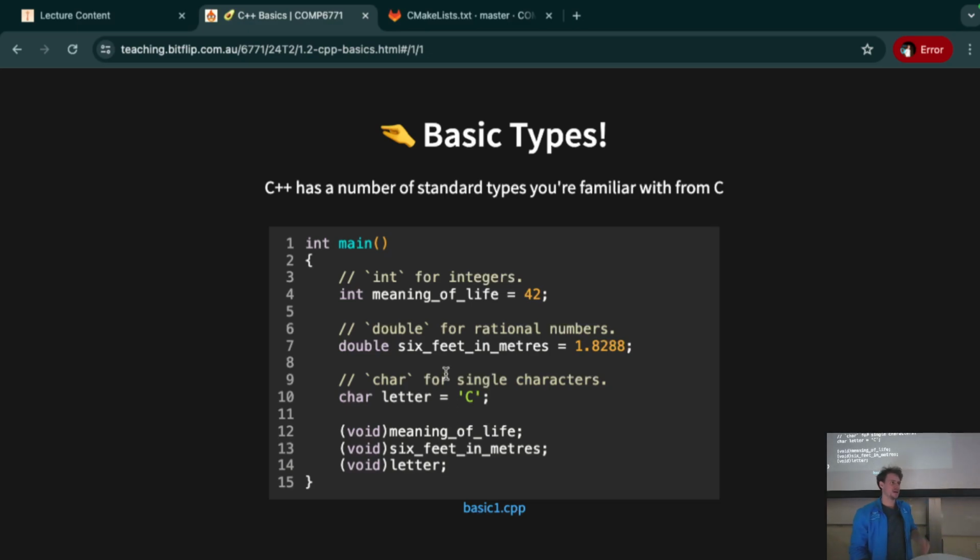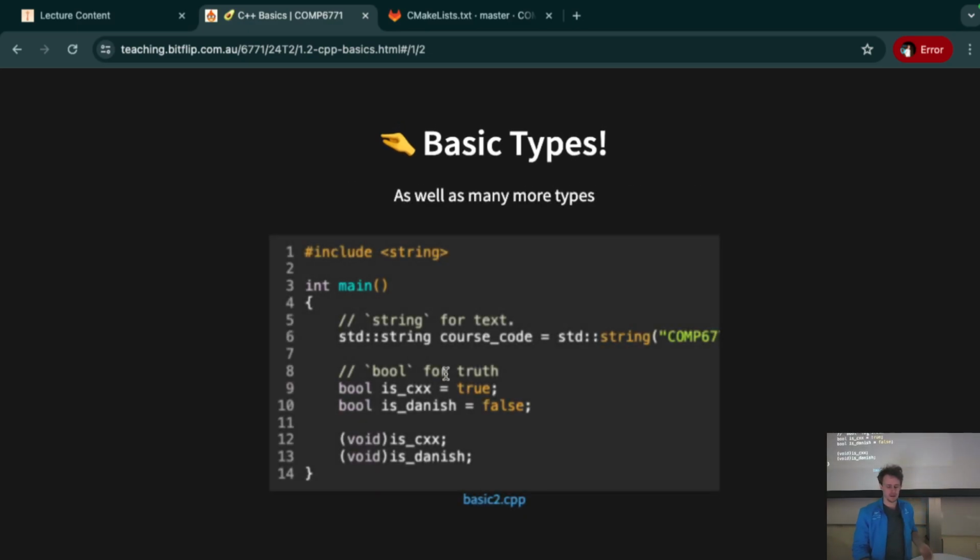So yeah, I don't even need to run that. Hopefully you all know that it would compile validly.